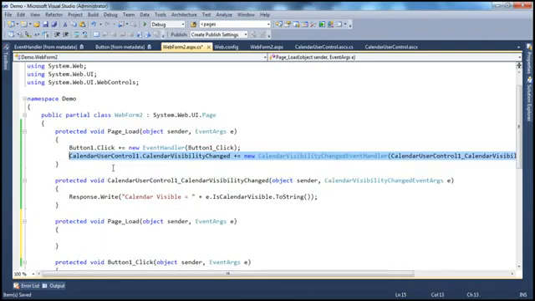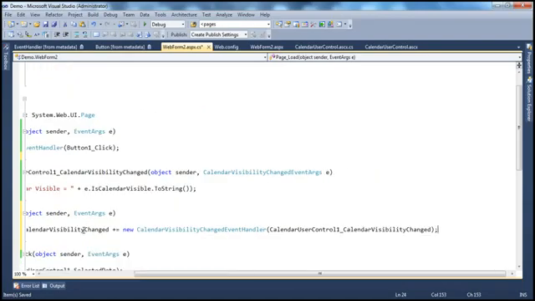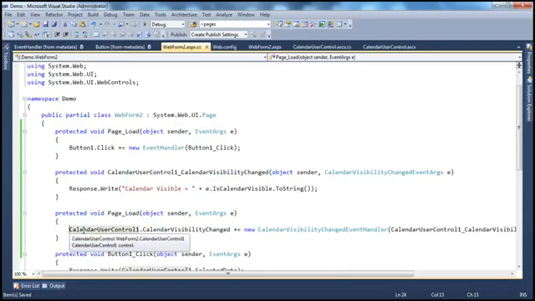So I'm removing that registration code from the page load event and moving it to page pre-render. Okay, and let's call this page pre-render. And when does the page pre-render event happen? It happens after the page load event.